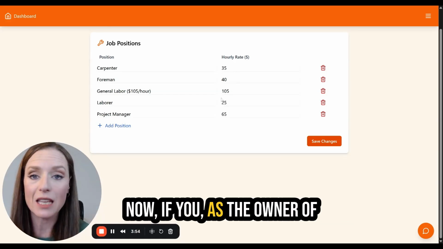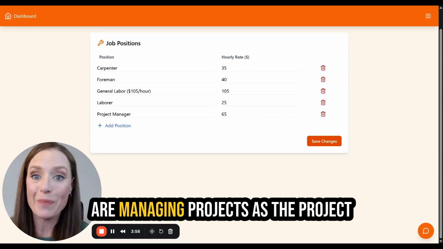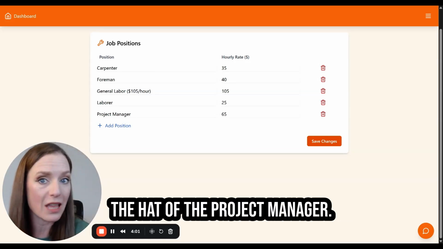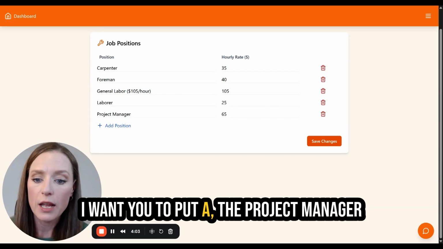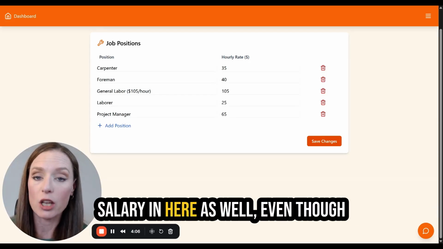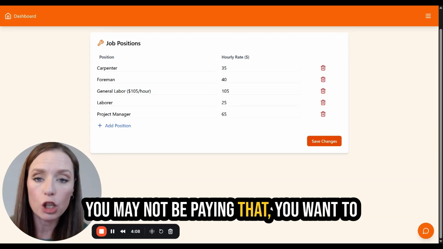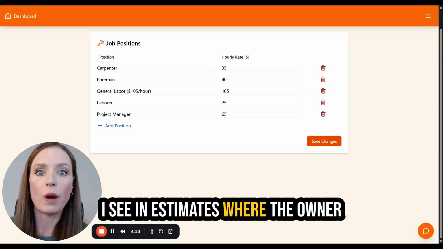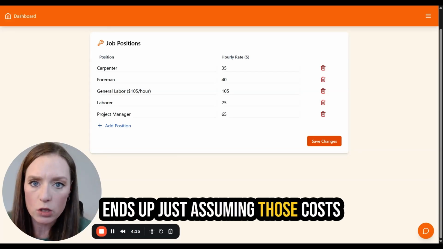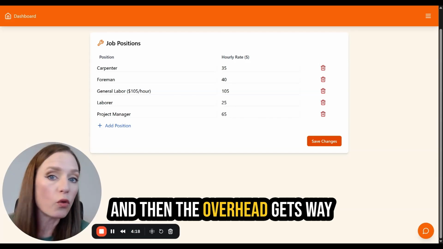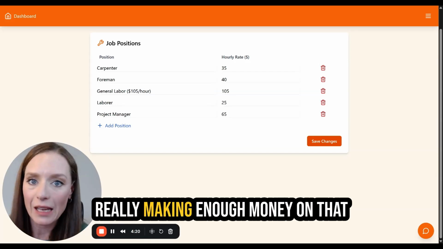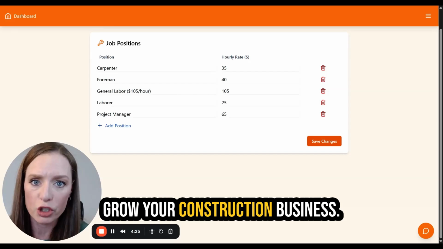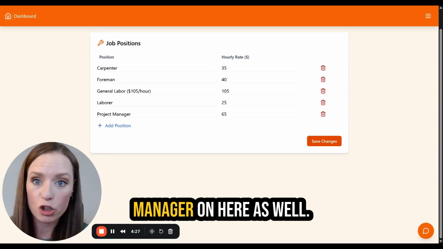Now, if you, as the owner of your construction company, are managing projects as the project manager, so you're wearing the hat of the owner and also the hat of the project manager, I want you to put the project manager salary in here as well. Even though you may not be paying that, you want to make sure that you're calculating that. It's one of the biggest mistakes that I see in estimates, where the owner just assumes those costs and they get pushed to overhead, and then the overhead gets way out of whack, and you're not really making enough money on that job. It also makes it really hard to hire a project manager as you grow your construction business. So I like to put project manager on here as well.